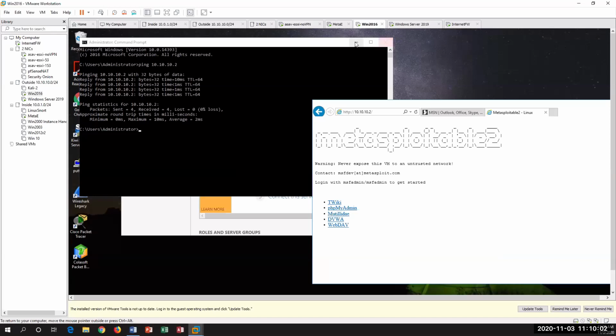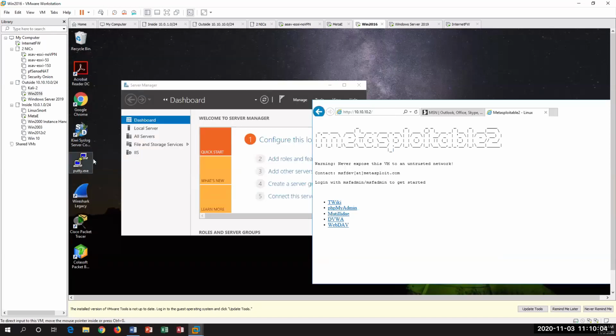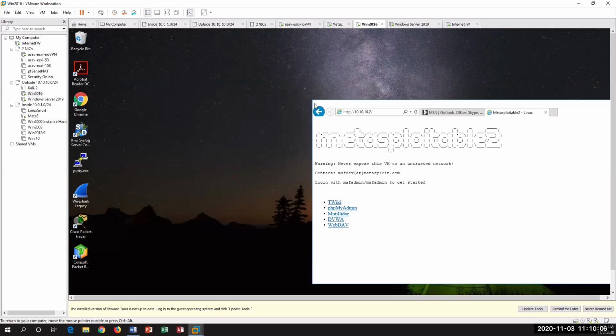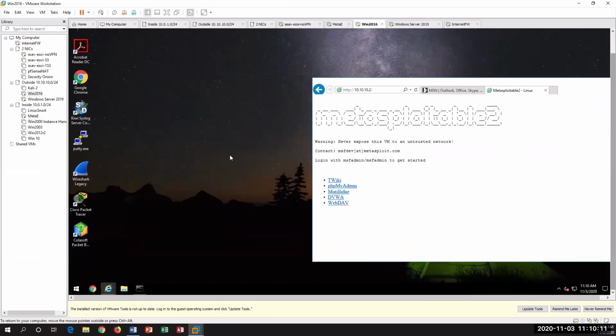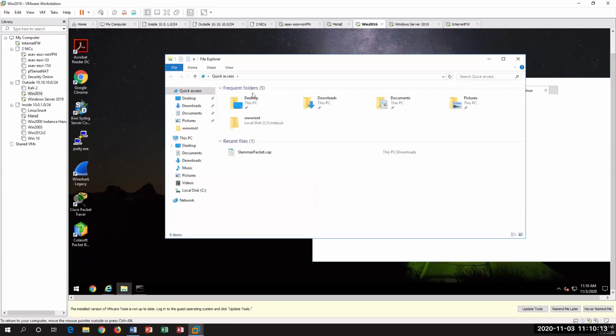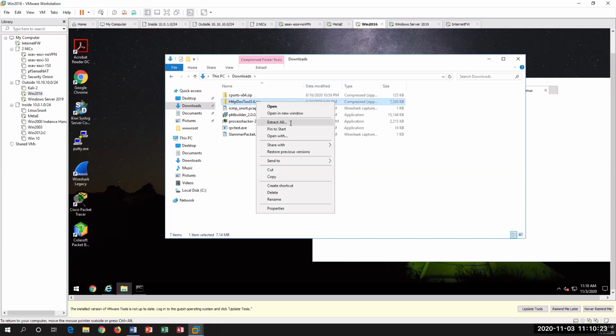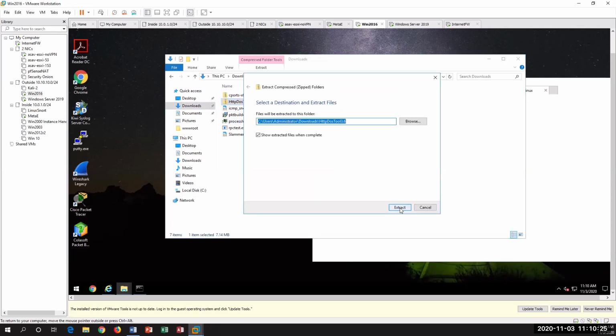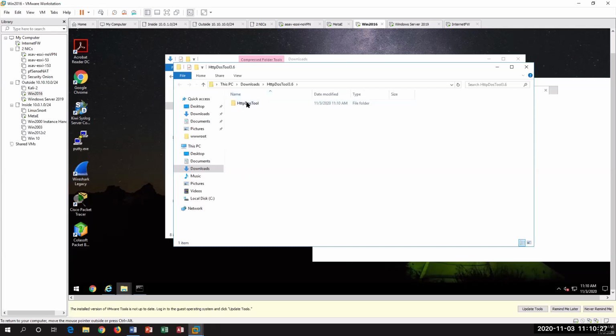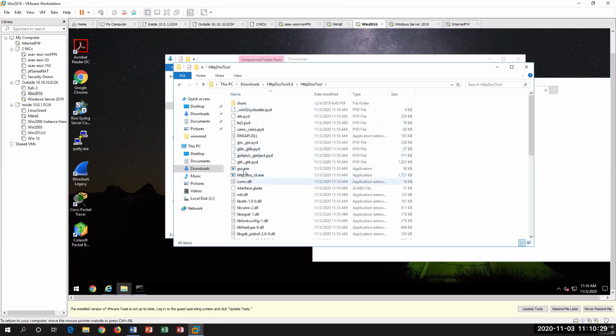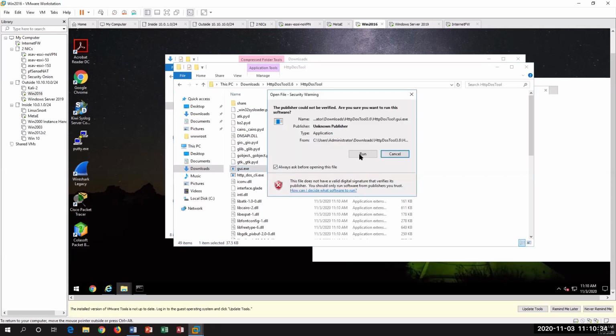And we're going to reduce it. See, actually the download, it's already been downloaded for you, the attacker tool. And let's extract it out. Once you extract it, there's a GUI application here, and let's run it.